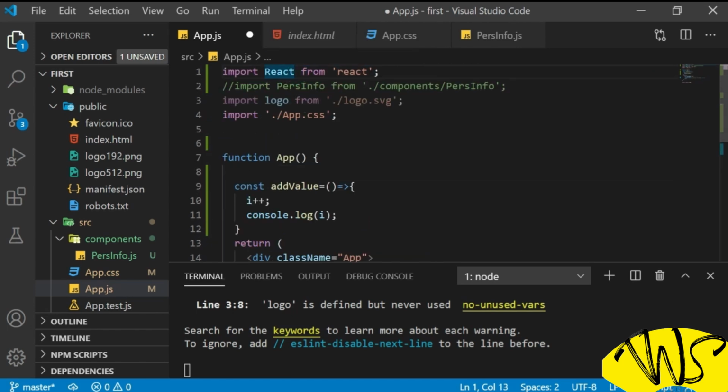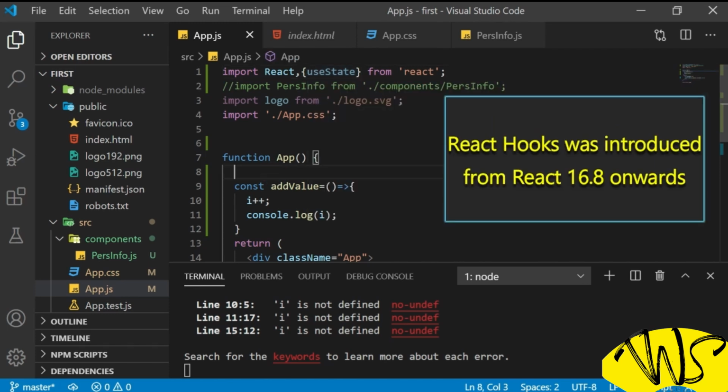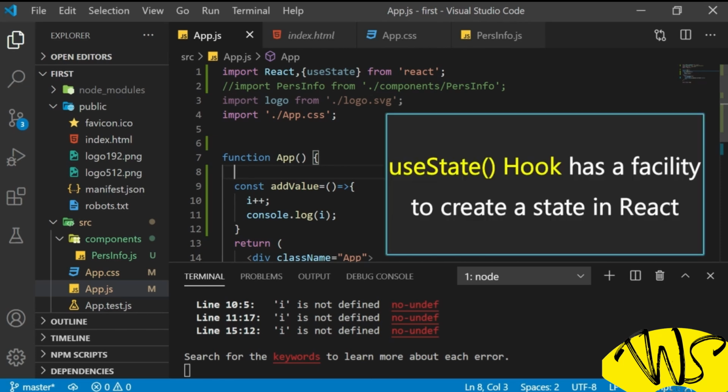The first thing is you're going to import something called useState. This is just a kind of function you have, which is called a hook. Now, what is a hook? That we will see later on. This is a hook only, which was introduced from React 16.8, and that made a major change in React's behavior. But at the moment, just consider that there is some additional function you are importing, and the name is useState. This useState function, I'll refer to as a hook. This useState hook has a facility to create a state in React.